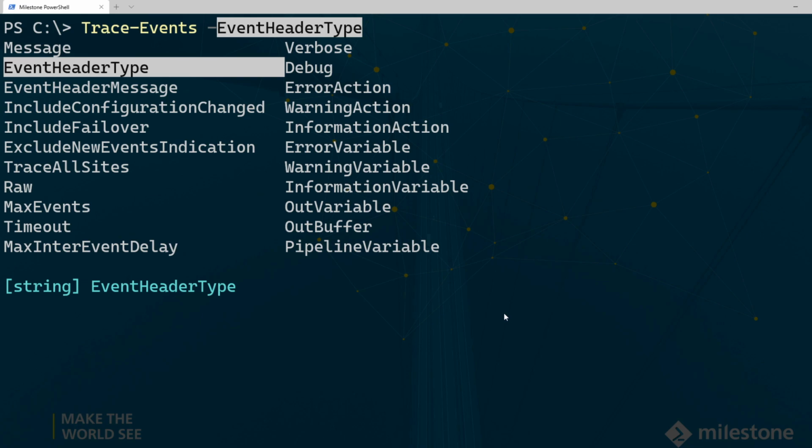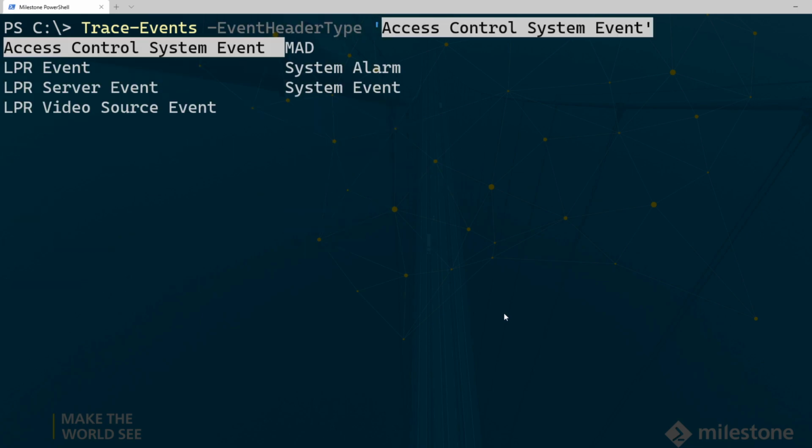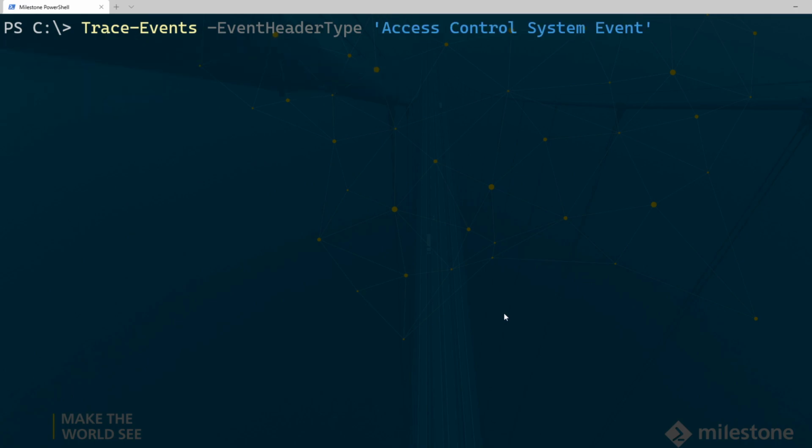What this is: the new event indication is the message ID that we subscribe to by default when we use Trace-Events. And that will produce a lot of messages, everything from motion detected to recording started to database available or LPR events. They're all going to show up under that new event indication message. So if you want to get specific about the events that you want to listen for, say you are only interested in access control events or LPR events, then you can put that value in there, and then your output will be a little bit less noisy.